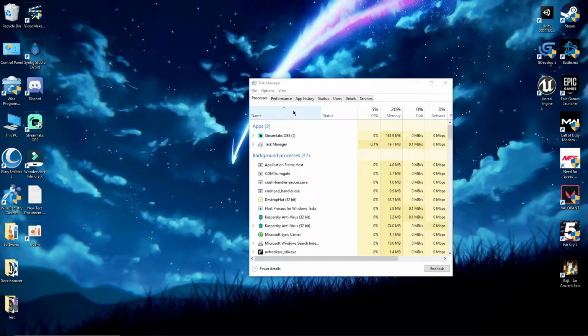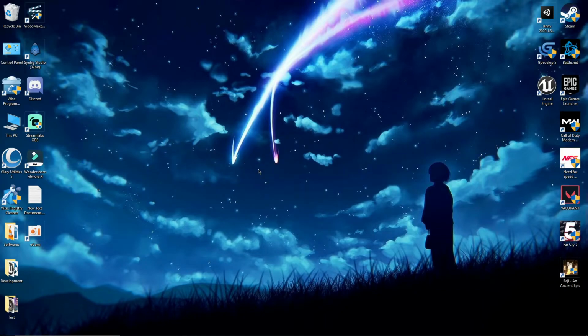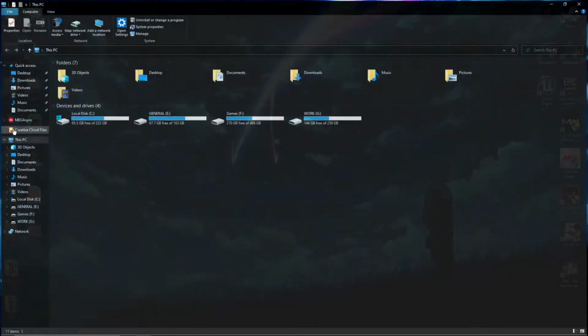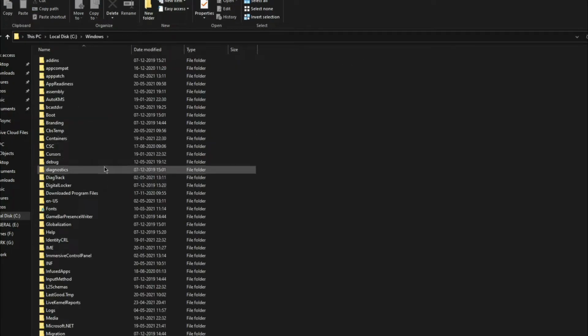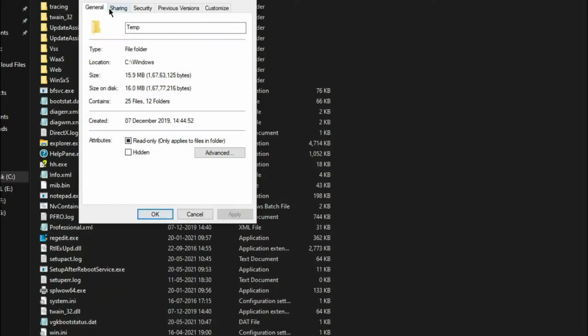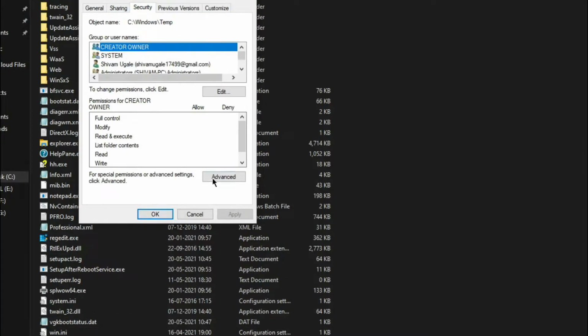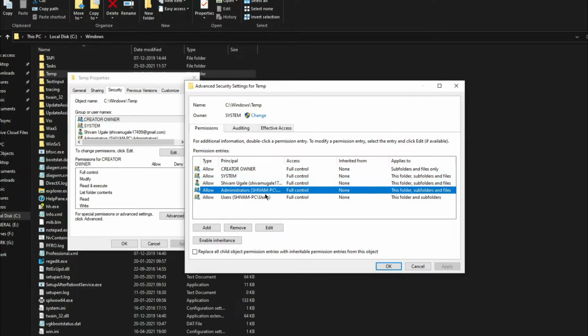Now again try to do your work and hopefully it should work fine, and if it is still not working, then you might need to go to method 3. Method 3 is about giving permission to the temp folder. So let's do this. Go to My Computer, then Local Disk C, then Windows, and then find the temp folder. Here, see, temp. Now right click on that and go to Properties, then go to the Security tab and the Advanced tab, and here you will see all the users on your PC.